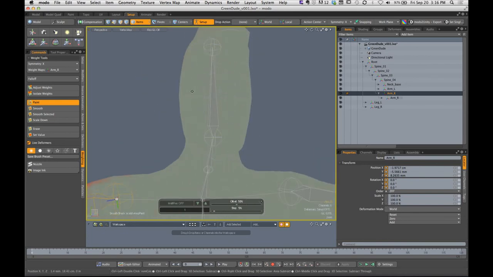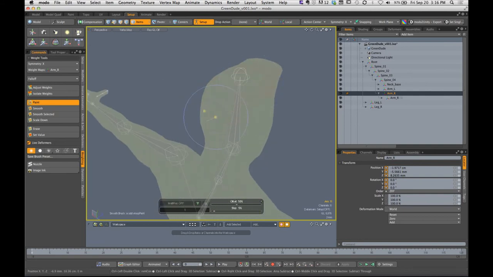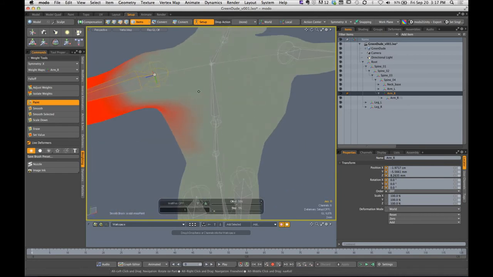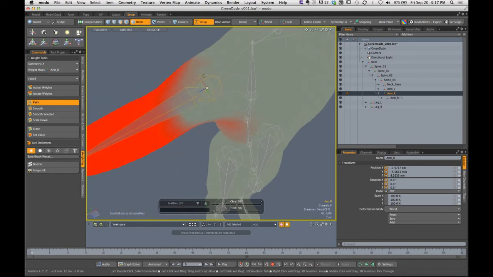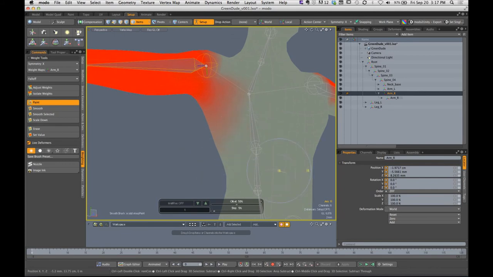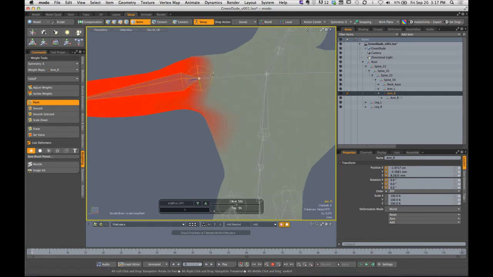There we go. Now I don't want any of the head. I want to just remove all of these vertex map values here. Now I went a little bit crazy on the shoulder. I want the shoulder to move. And this is kind of where having this paintbrush makes it easy, because I can just very quickly go in and paint areas of influence. I want a little bit of the shoulder.